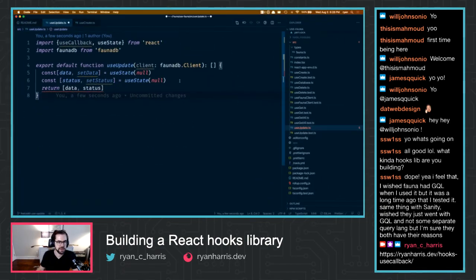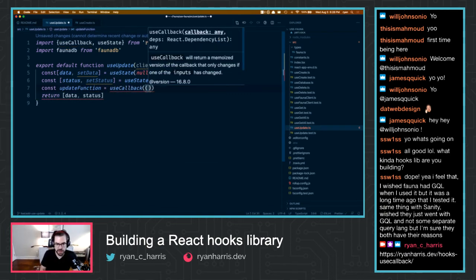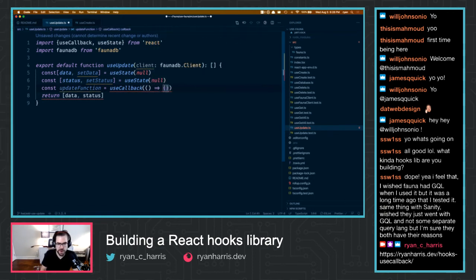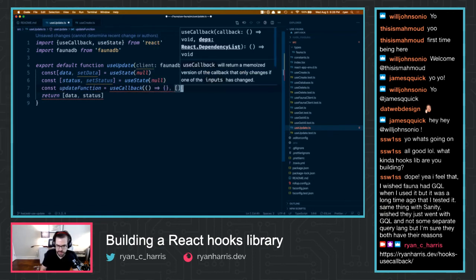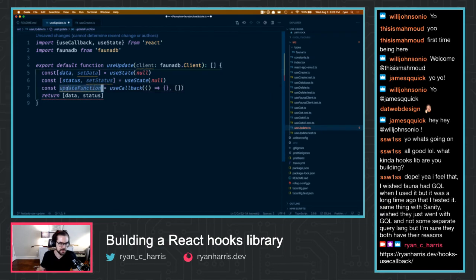And so we're going to do here const updateFunction equals useCallback. It's going to be an anonymous function, and its dependency array is going to be empty so that it only executes once.